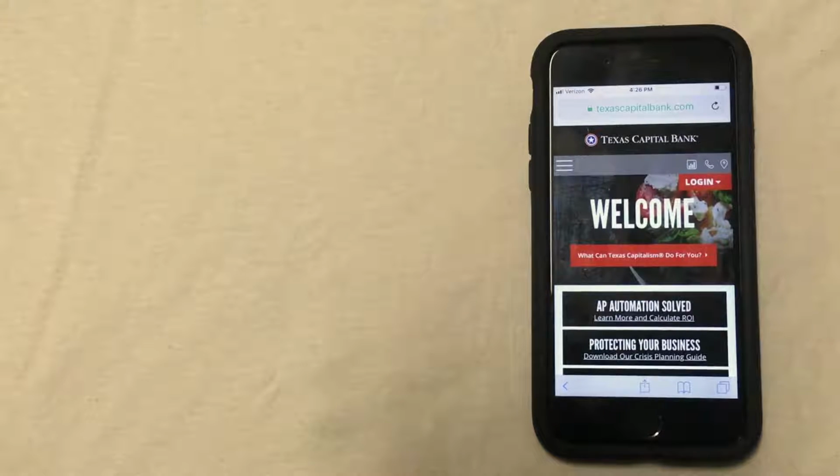Hi everyone, today I'm going to be talking to you about Texas Capital Bank. More specifically, I'm going to be talking to you about a few ways that you can order checks for your Texas Capital Bank account. So just a little bit of background first on what a check is.